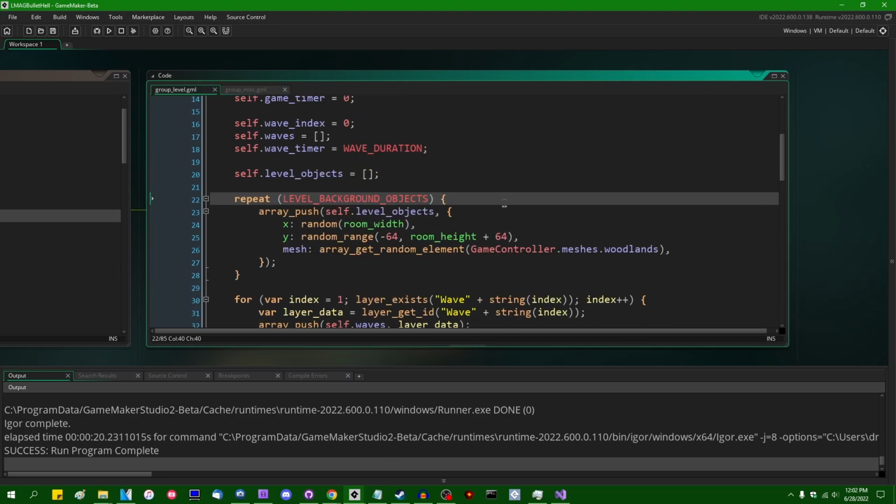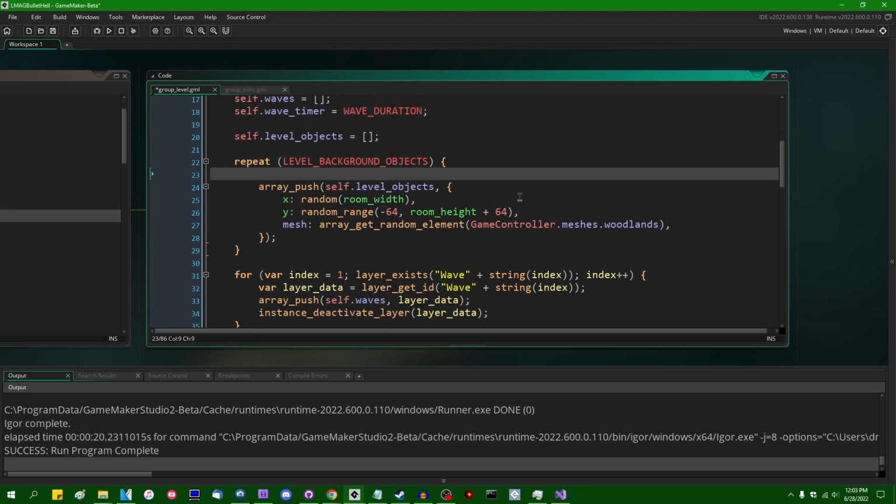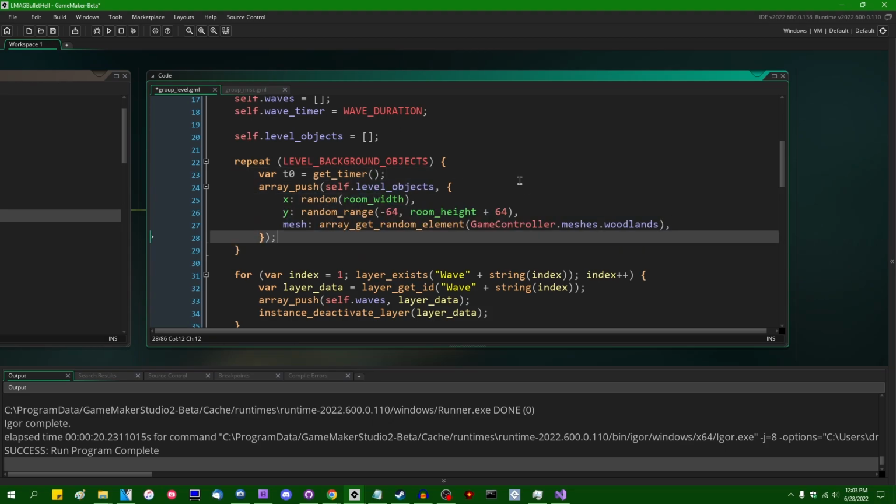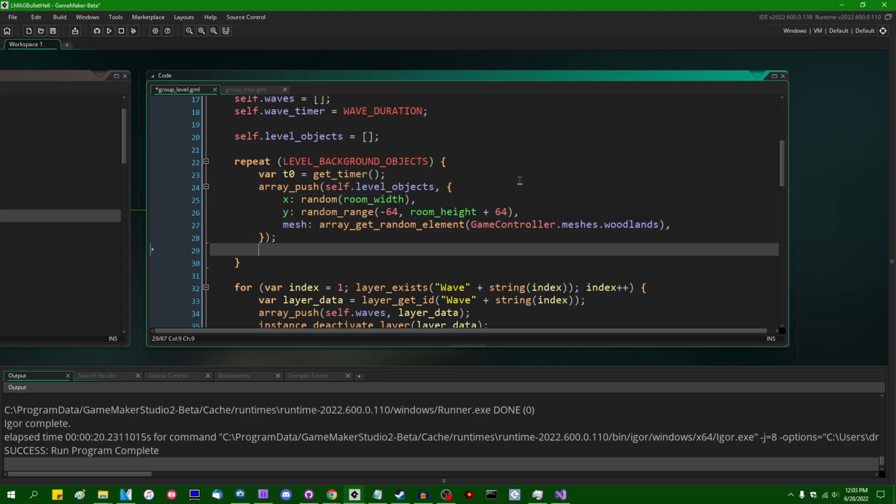Okay. So, let's see. How long is it going to take? We can say var t0 is going to be get timer. How long is it going to take to actually generate all these objects when you start a level? I didn't notice a hitch or anything like that when I entered the room, but I would like to know all the same. There's every chance that what I'm about to do will qualify as a micro-optimization, but I do want to find out exactly how expensive this operation is before we really do anything there.